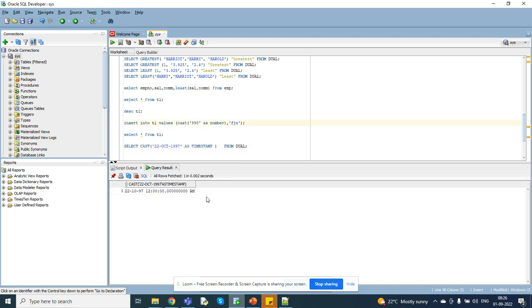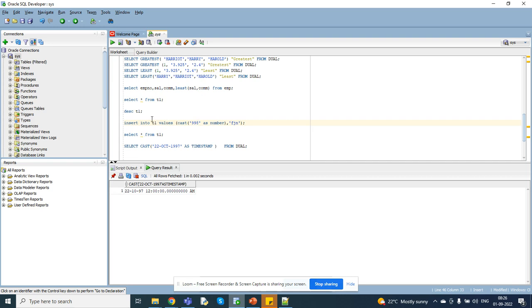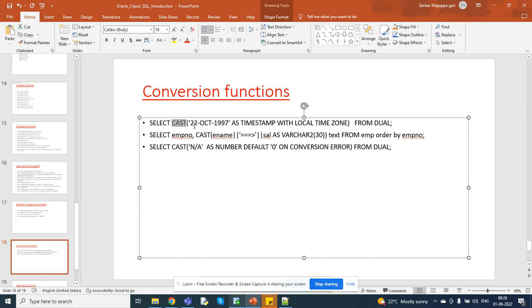You understood, right? What is casting? For that, you can use the cast keyword, or you can use to_number, to_date, to_char. These things are conversion functions only. Cast, to_char, to_date, to_number, these things. You are understanding or not?